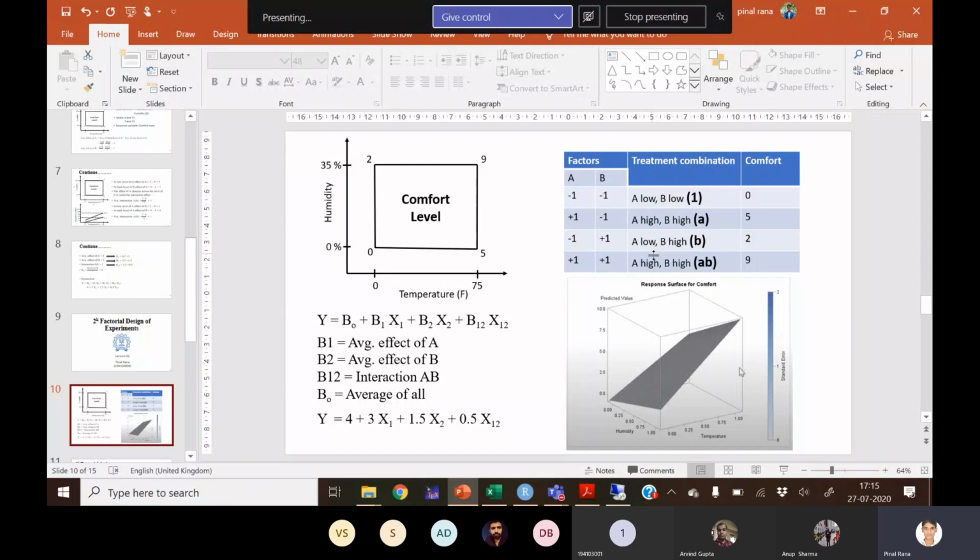Same way I have created the table. In the third row, the B value is the positive, so I write B over here. And in the last row, A and B both are positive, so I write AB. So how we can create such kind of contour or figure using Minitab, that I will explain later. Okay.